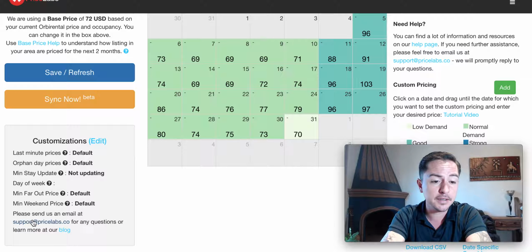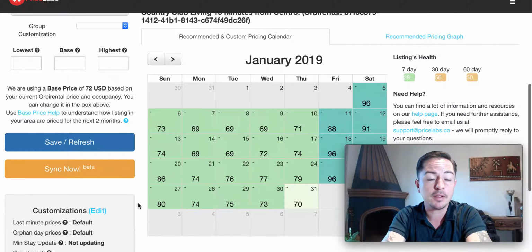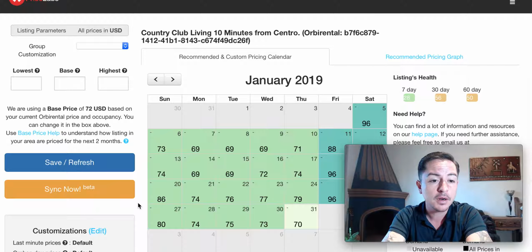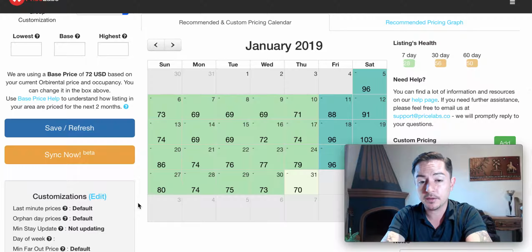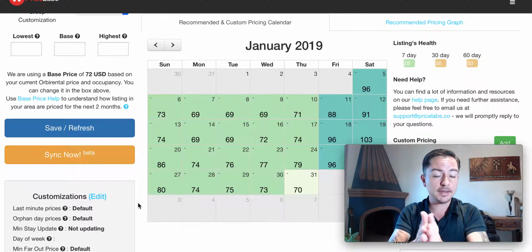And another thing is, they have their support email here. Every time that I've had any questions, they've always responded to me within a day, and so they're very responsive. I've even gotten them on the phone, and they've walked me through this before when I first started with Pricelabs. And so that's basically it.